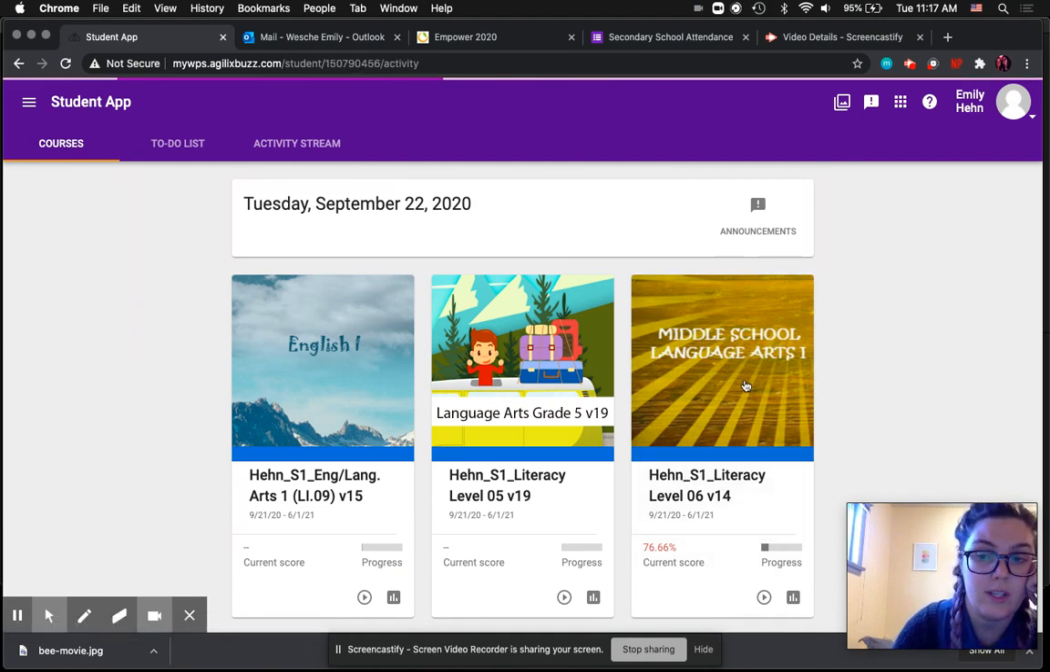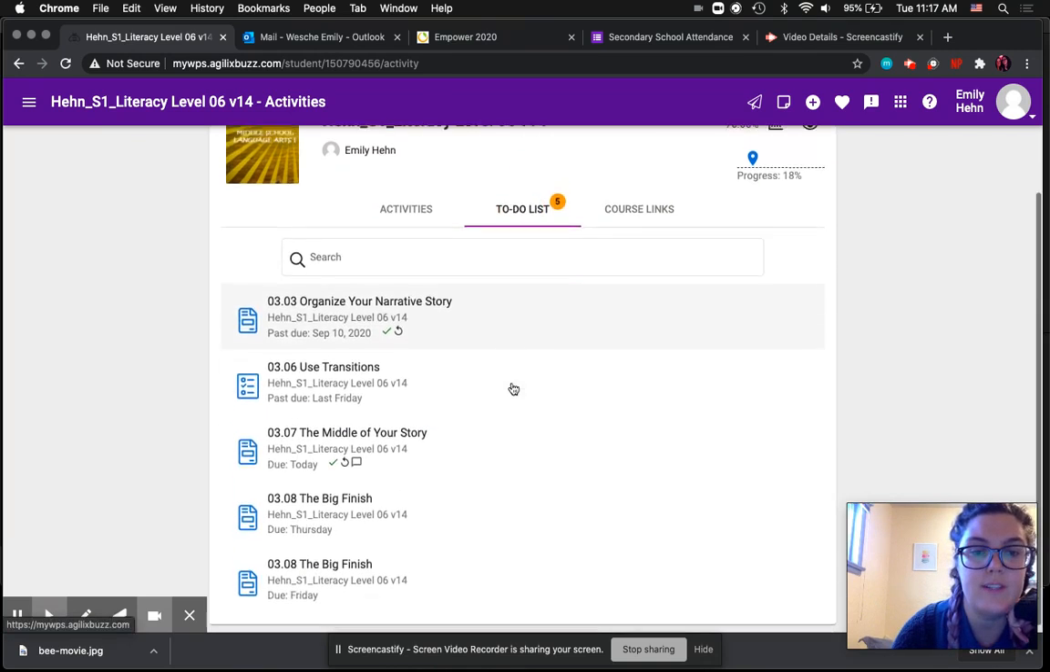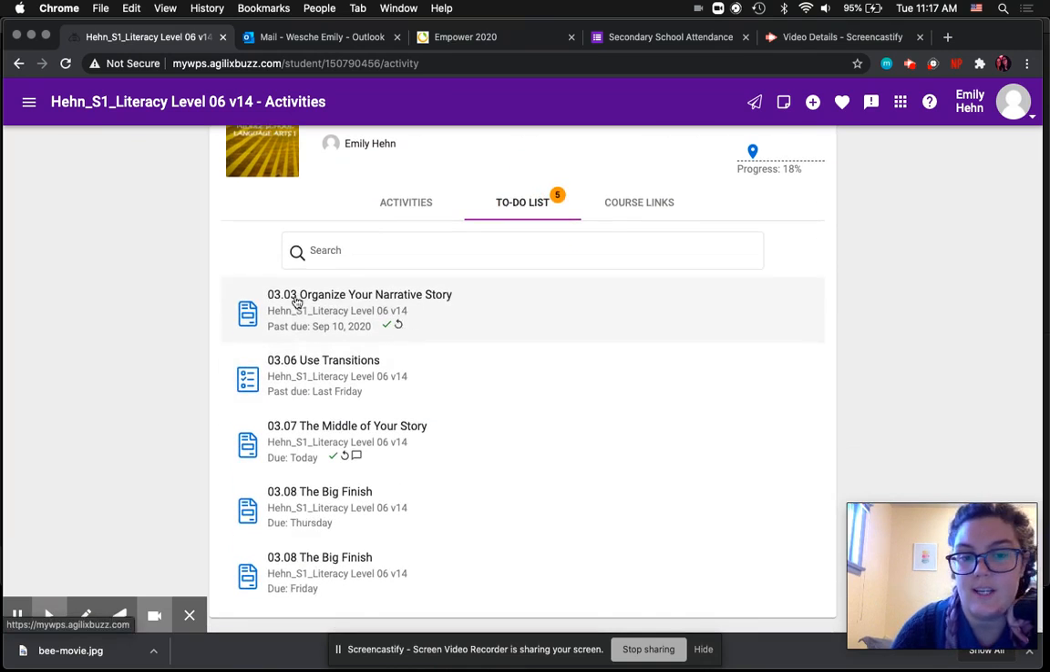Okay, there is another way to see feedback on your assignments. Okay, so you can go into the class, you can go to your to-do list, and I can see right here, I need to redo 3.03, organize your narrative. There's no feedback on that one. Okay, so if you have something like that and there's no feedback on it, it could be because it's a quiz, it could be because you turned in nothing. Okay, but I've even been putting feedback on most of the ones that turn in nothing.